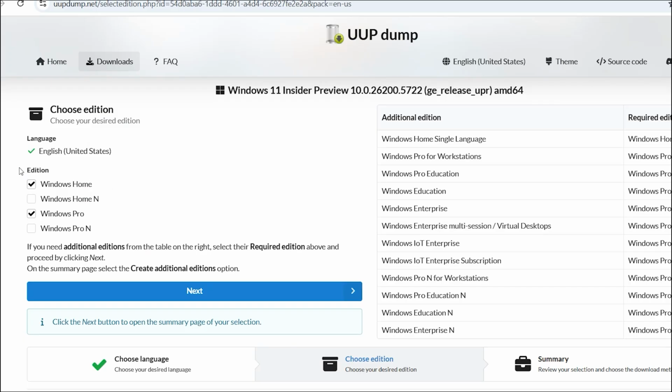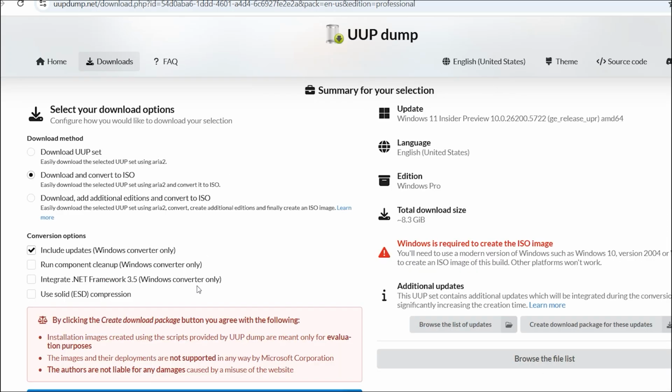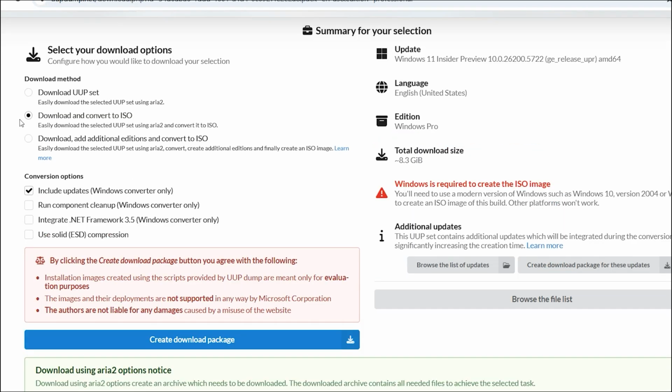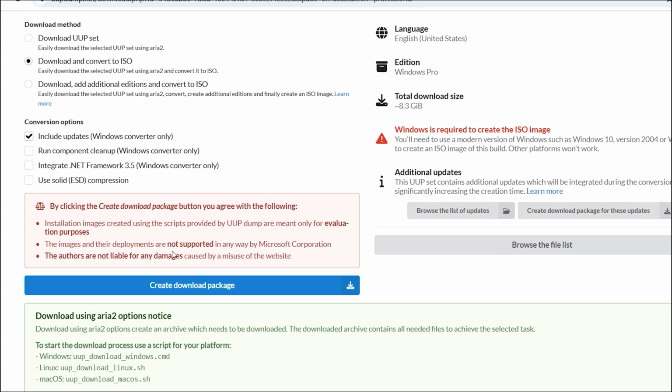Here select the edition of Windows, which edition you need or you want. I want to download Windows 11 Pro. You can download any edition you want. Then click on next. Here make sure to select download and convert to ISO. Then create download package.